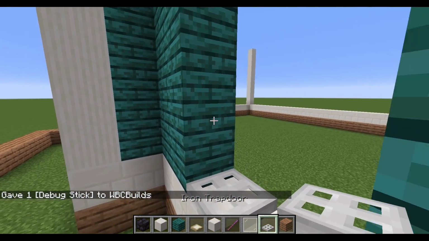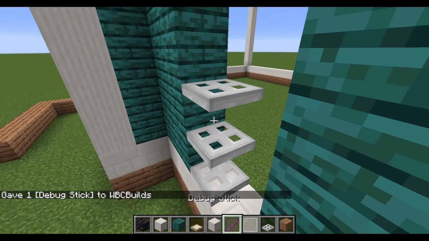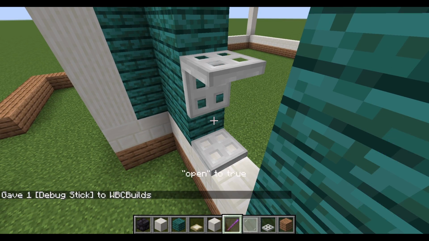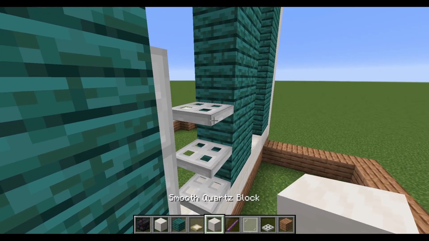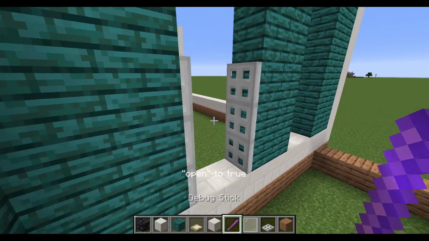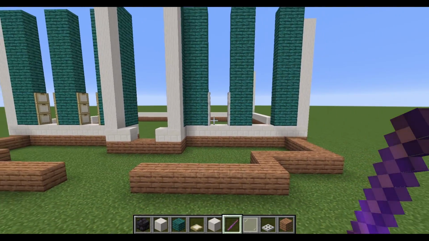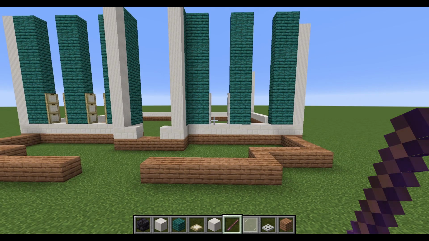But with these, the iron trapdoors are placed down as you would do a normal trapdoor. You cycle round to where it says open, and then you right click on the open bit. This is not a world edit sort of cheat. This is an actual in-game cheat that allows you to utilize things like iron trapdoors.